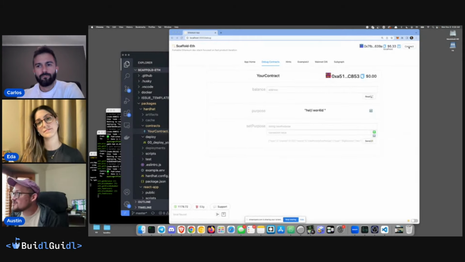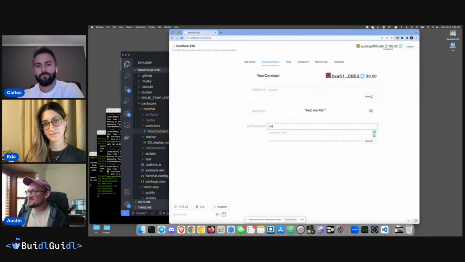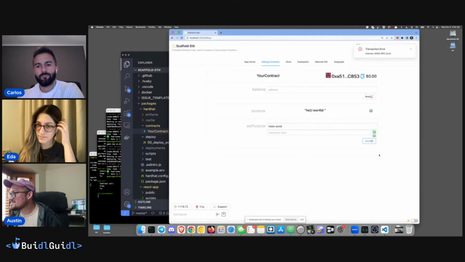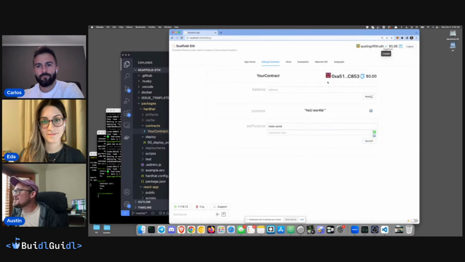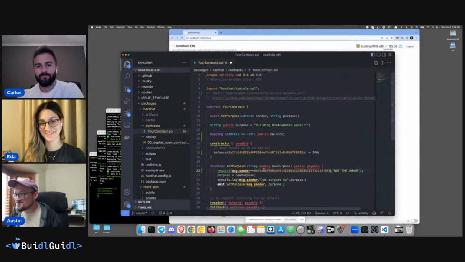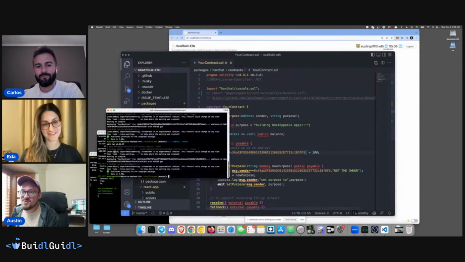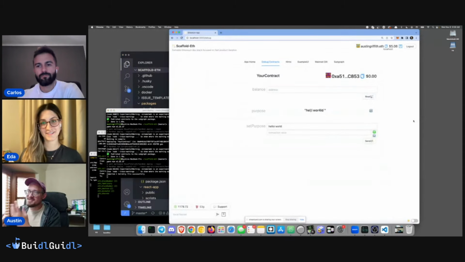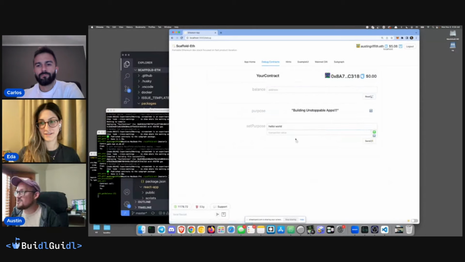Now, real quick, let's try doing this the hard way. Let's connect MetaMask and try hello world here again. It's probably going to say I'm not the owner. I'm getting a weird internal JSON error. Let's set it up so I am the owner and deploy it one more time. But let's say we're testing with MetaMask instead of testing with burner wallets.